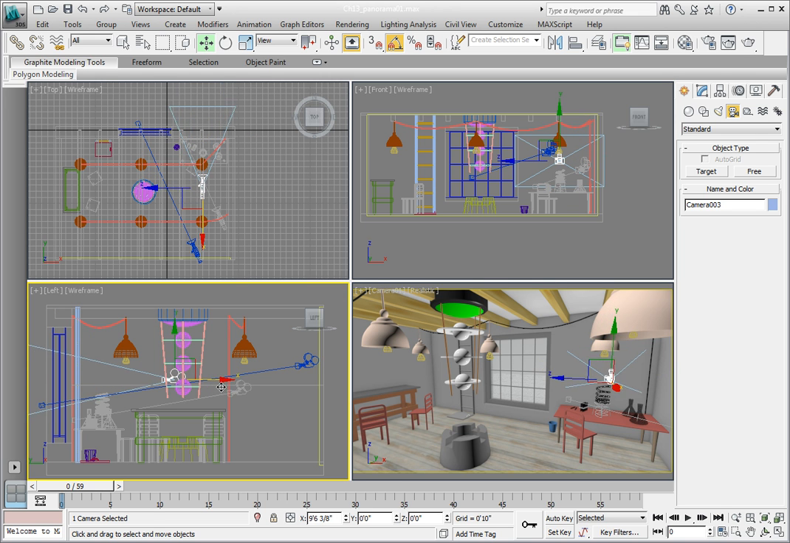One thing that's very important, and the reason why it's easier to use a free camera instead of a target camera, is that the camera needs to be perfectly level both horizontally and rotationally. Using a free camera allows you to make the adjustments just a little bit easier.